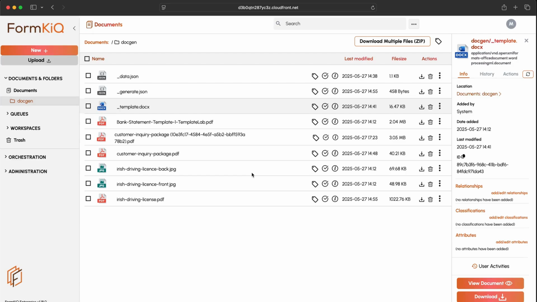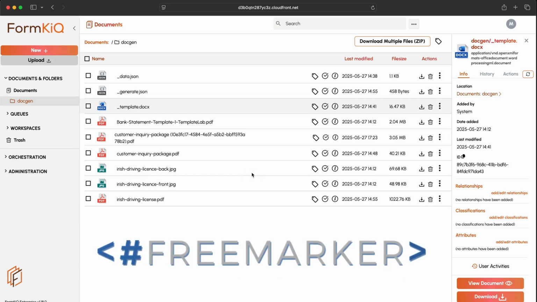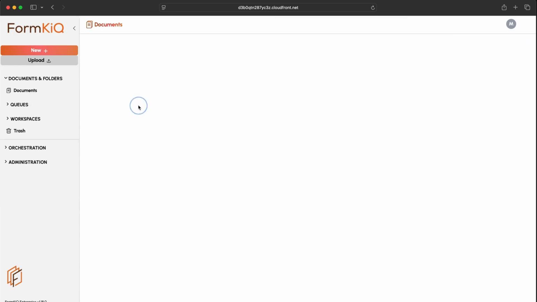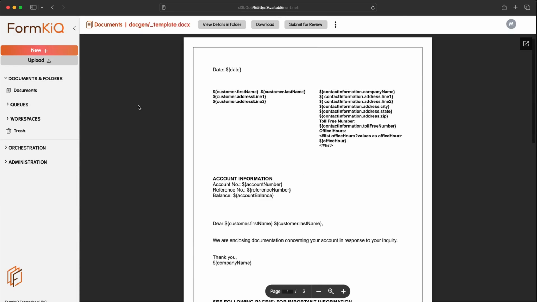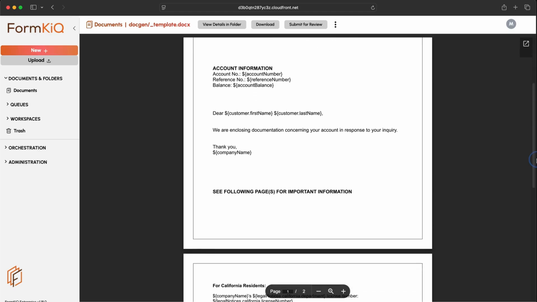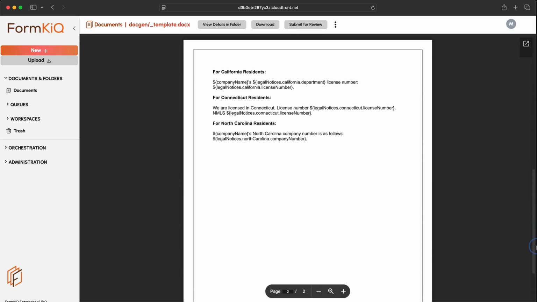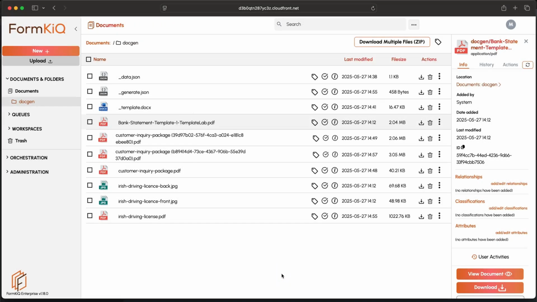First, you ensure the documents you need are available in FormKiQ. We'll start with the template itself. In our case, we're using a Word document. FormKiQ uses a standard templating specification, Apache Freemarker, which provides advanced functionality such as variables, conditional statements, and looping. We can see placeholders for the customer's info, our company info, some information on their account balance, and even some required legal text. This is a simple example, but FormKiQ's document generation module is currently being used for handling multiple languages, currencies, and jurisdictions.